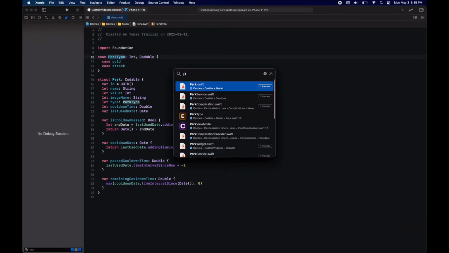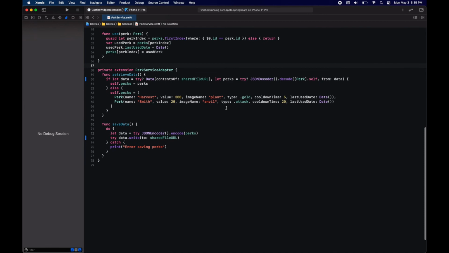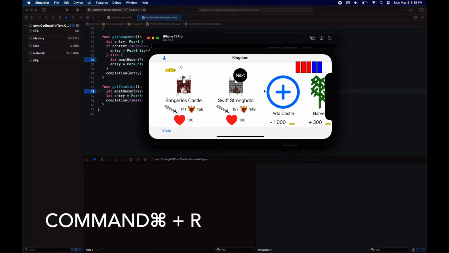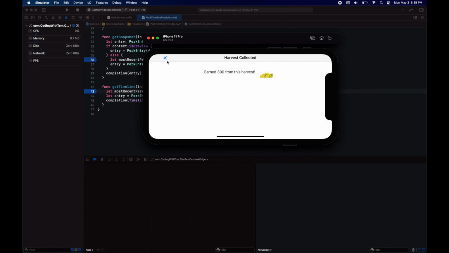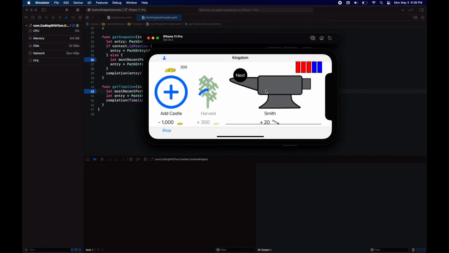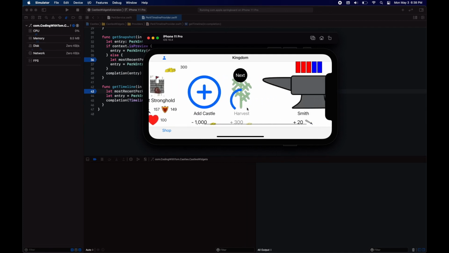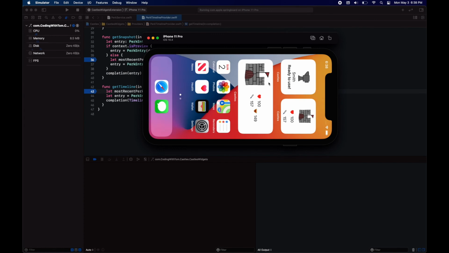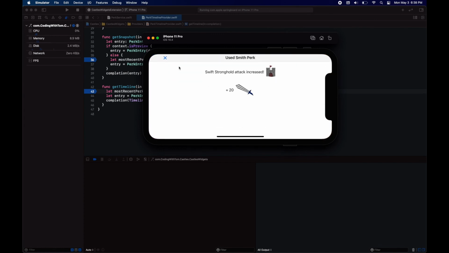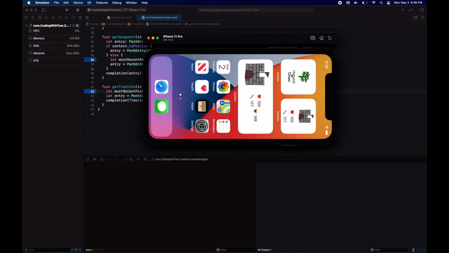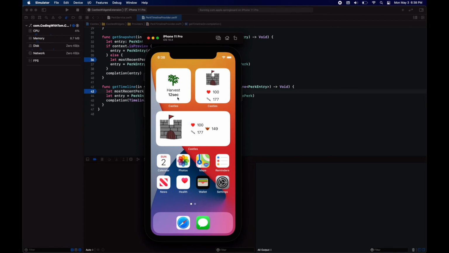To see more easily the timer, we'll increase the cooldown time of both perks. Let's try running. Let's use a perk. Use the Smith. So notice it's saying ready to use. Good. Now, notice the harvest.